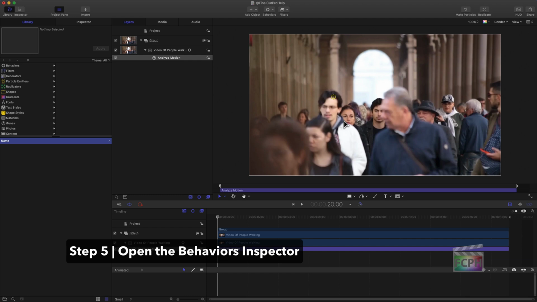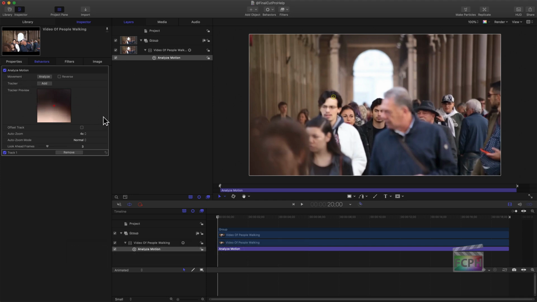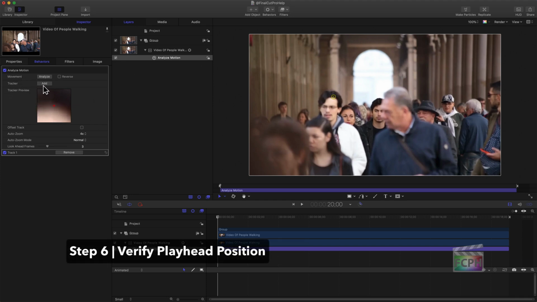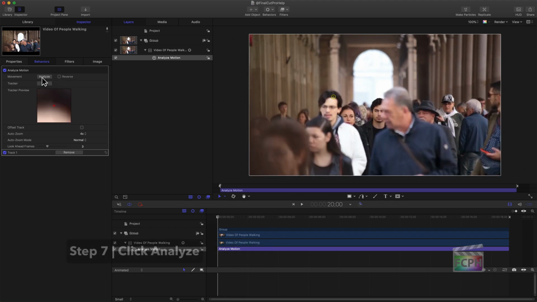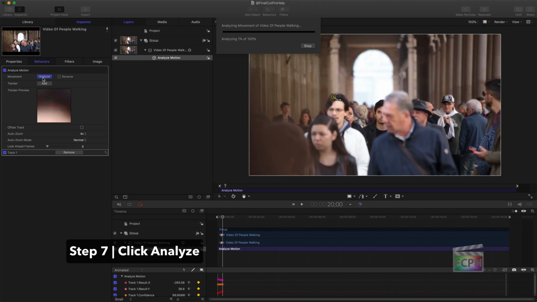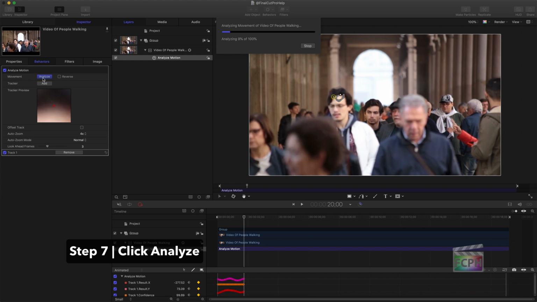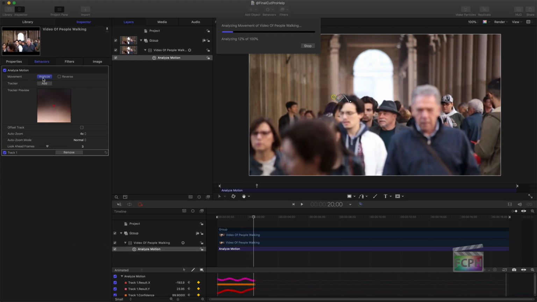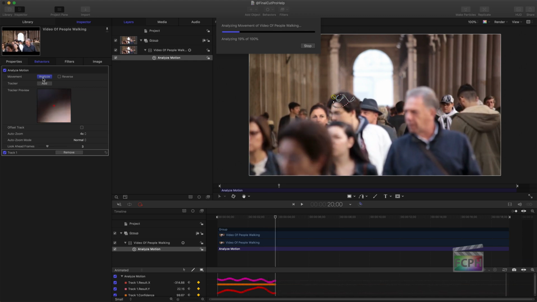With that set, I'm going to go into the inspector. Here's our tracker behavior or analyze motion area. So this is going to be the actual tracker. We've already added the point, so I'm just going to analyze it. I'm going to click on analyze, and it's going to do it from where the playhead is. So you want to make sure your playhead is set at the beginning of the clip, and then you can start the analyzing. Now this part is going to take some time because this is your computer processing. If you have a faster computer, it may work much quicker. If you have a much slower MacBook or something like that, it may not go as fast.